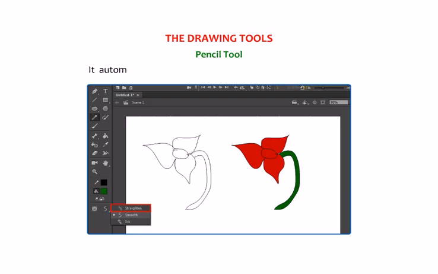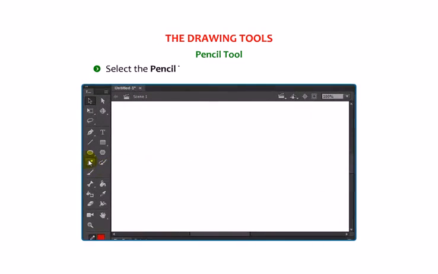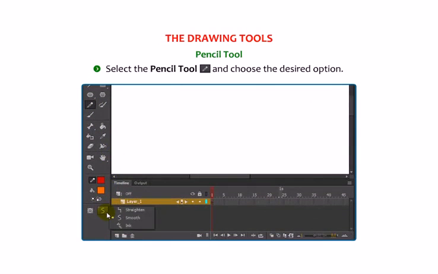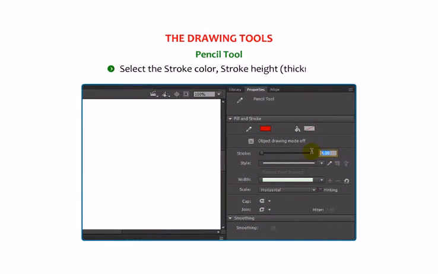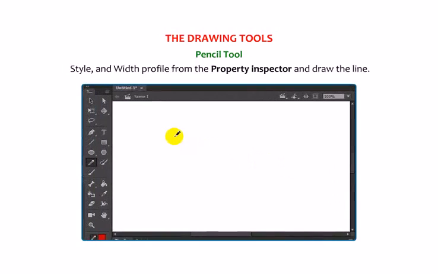It automatically straightens the line drawn by the Pencil tool. B. Smooth. Select this option to draw smooth curved lines. C. Ink. This option helps to draw freehand lines with no modification. Select the Pencil tool and choose the desired option. Select the stroke color, stroke height, thickness, style and width profile from the Property Inspector and draw the line.